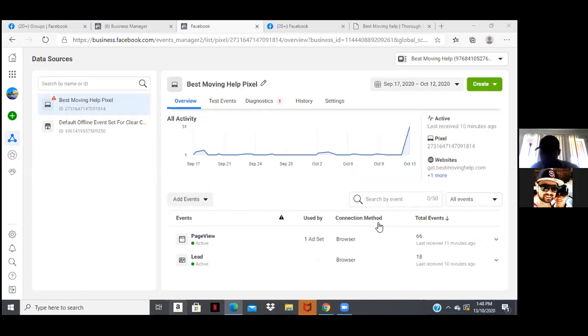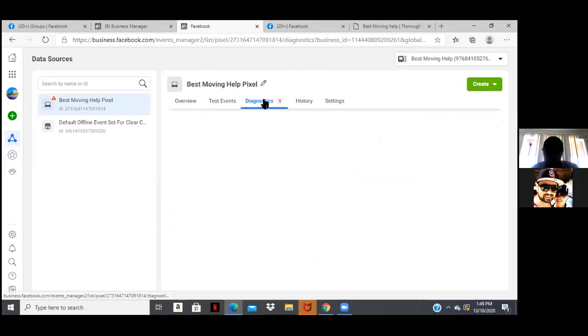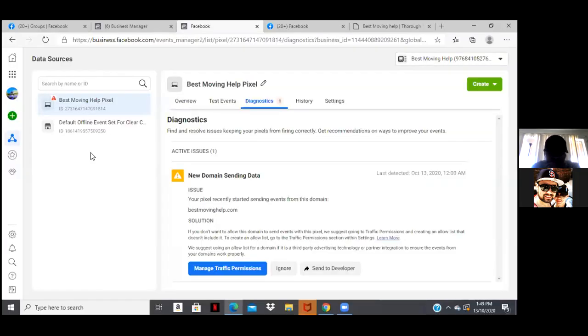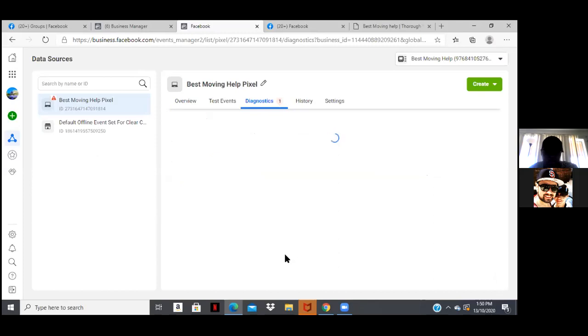So here's a little hiccup. Why is that red triangle there? Hover over that red triangle and see if it gives you any info. Okay, click on the diagnostics, the number one right there in the middle of the page. Let's click on that real quick. Okay, so find and resolve it. That's nothing really. If you don't want to allow the domain to send events with this pixel, we suggest going to traffic permissions. Just go ahead and click on ignore. That doesn't matter. As long as the pixel's on the page, it doesn't matter. So we're good with that.